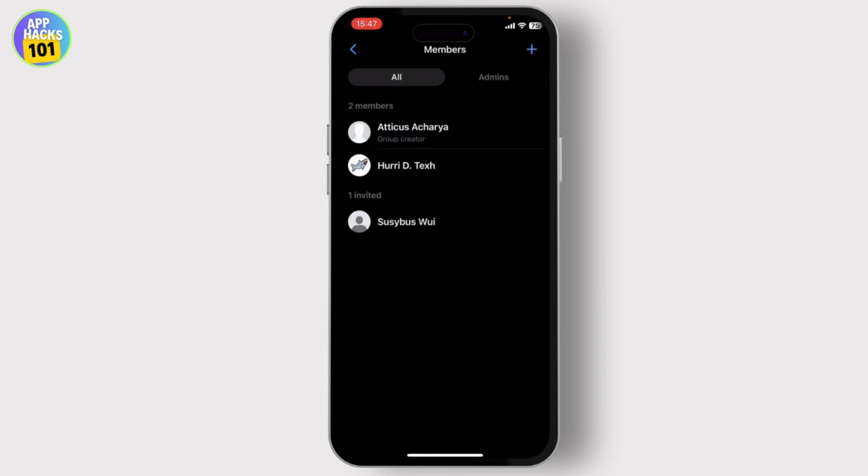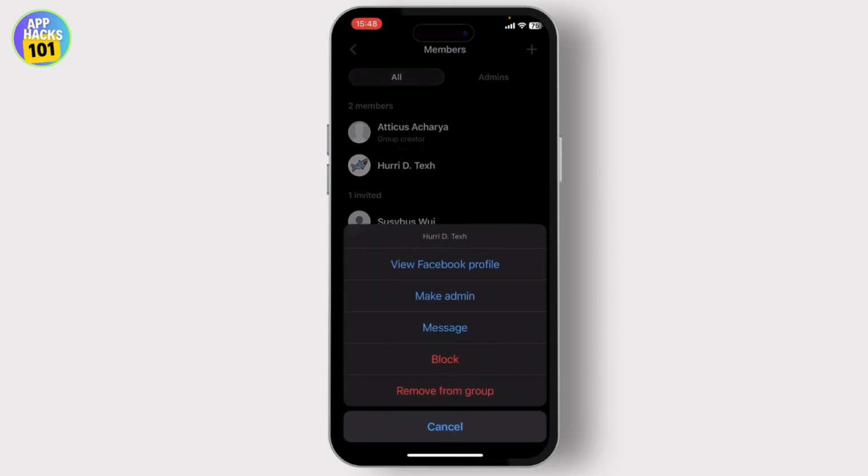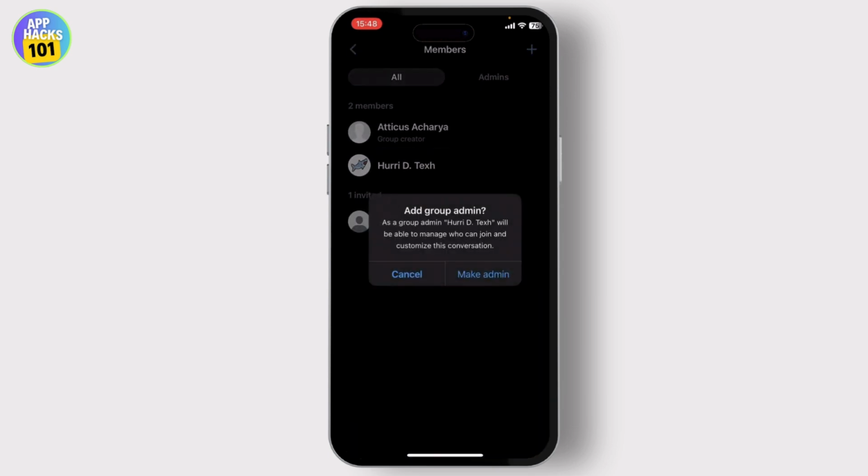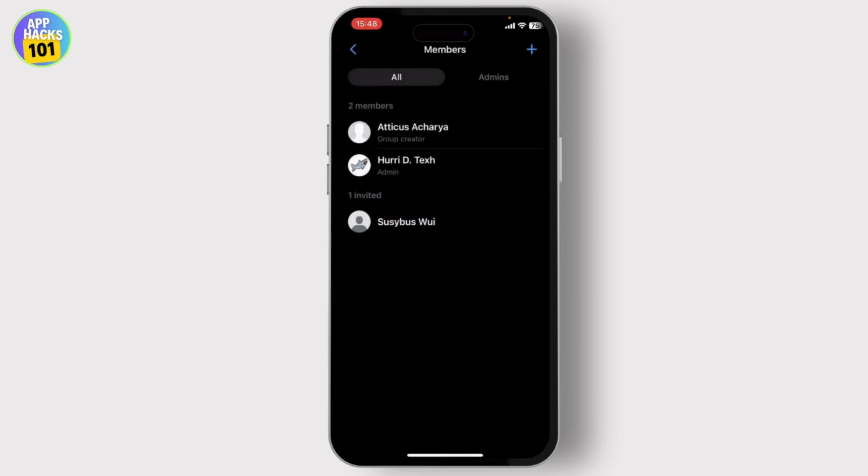Now after you open it up, make sure that you are an admin yourself first, because if you are not the admin, you cannot add another admin. So make sure that you are an admin, and if you are an admin, just go to this right here, follow along, and go to your members section, and right there just tap on the member you want to make an admin. So tap on it, and right there you will see an option right here to make this person an admin. So tap on make admin and confirm this, and there you go.